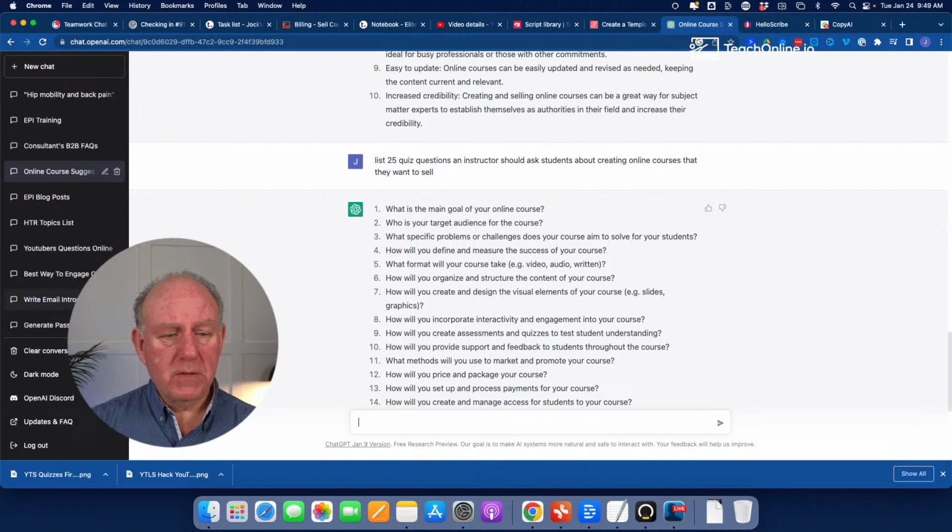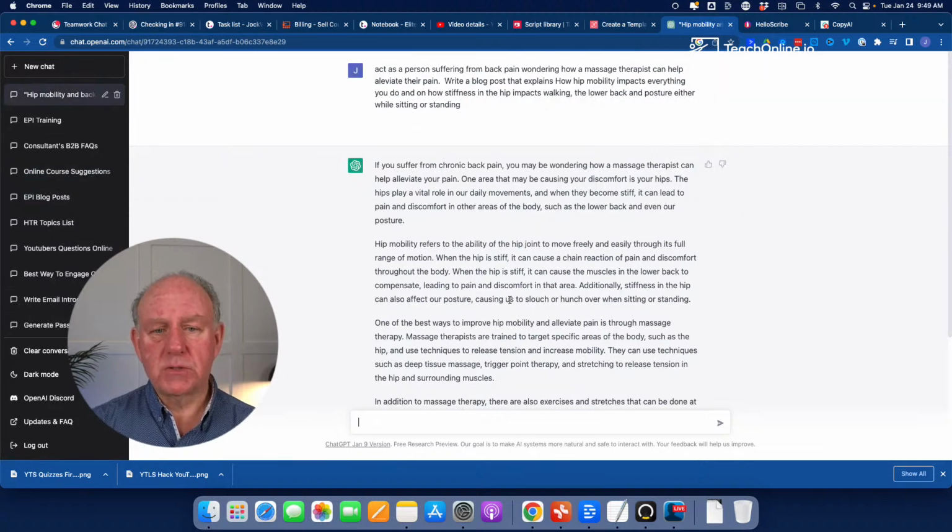Another example of one that I just did is I was trying to get a blog post written, and I asked at the start, act as a person suffering from back pain, wondering how a massage therapist can help alleviate their pain. Write a blog post. So I asked it to write a blog post that explains how hip mobility impacts everything you do and how stiffness affects walking, and so on and so forth.